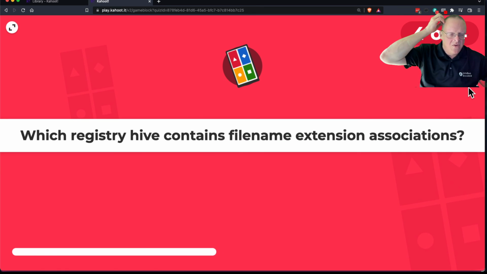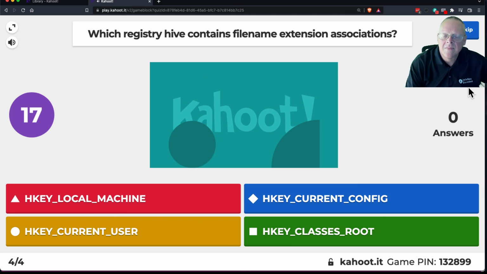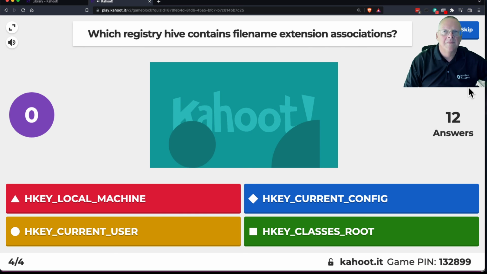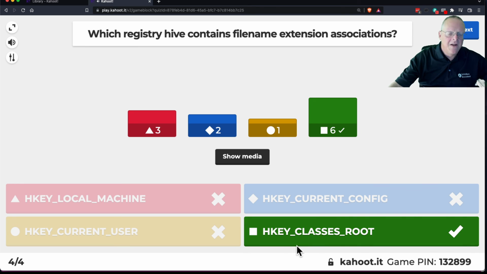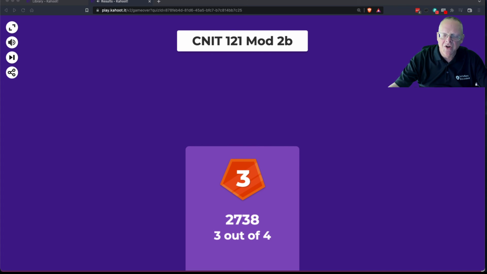All right, so which registry hive has file name extension associations? Okay, that's HKEY_CLASSES_ROOT. That's where they are, the programs associated with each file name extension.